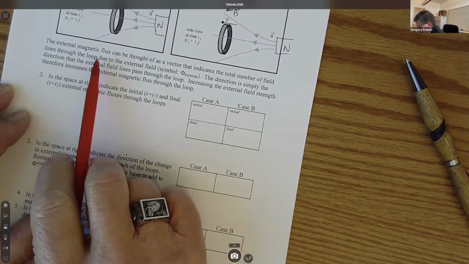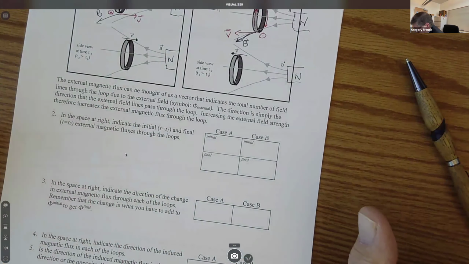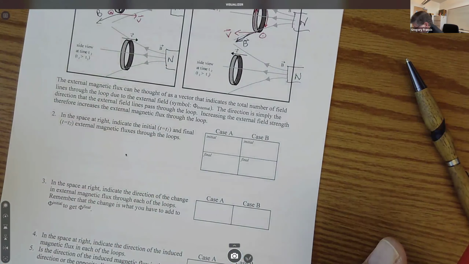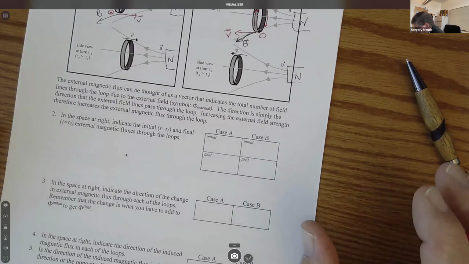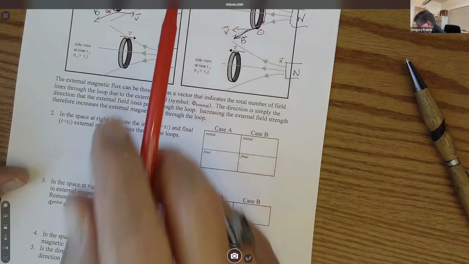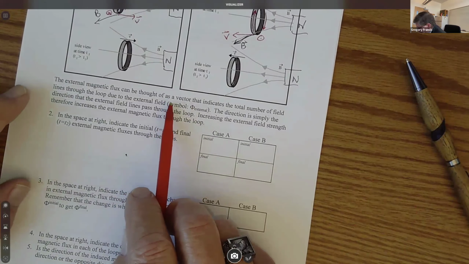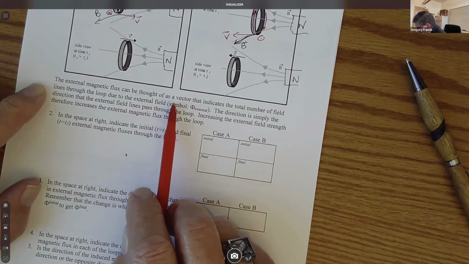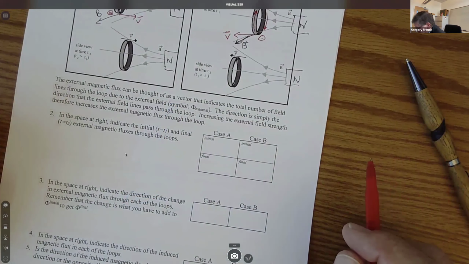Now, to help us understand this idea, we're going to divide up flux into two flavors. We're going to talk about the external magnetic flux, and that's due to everything that's not the copper loop. In this case, it would be due to that North Pole. And we can think of that magnetic flux as a vector that indicates the total number of field lines through the loop due to the external field.